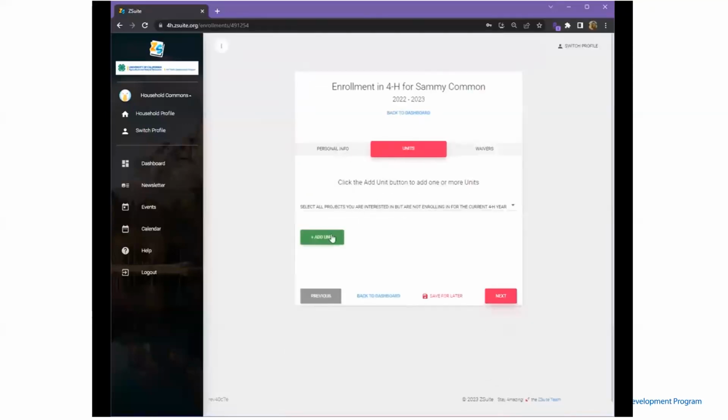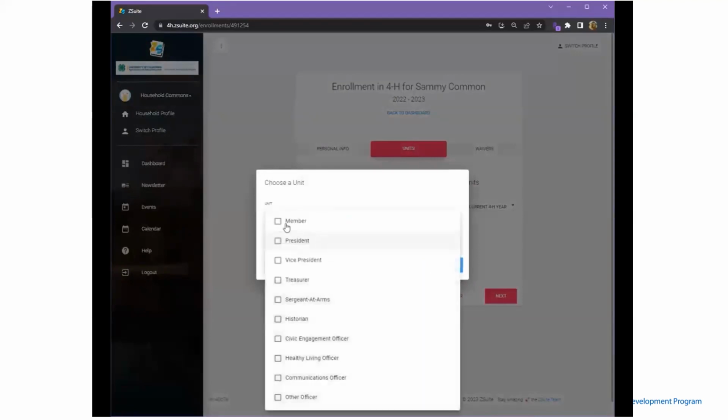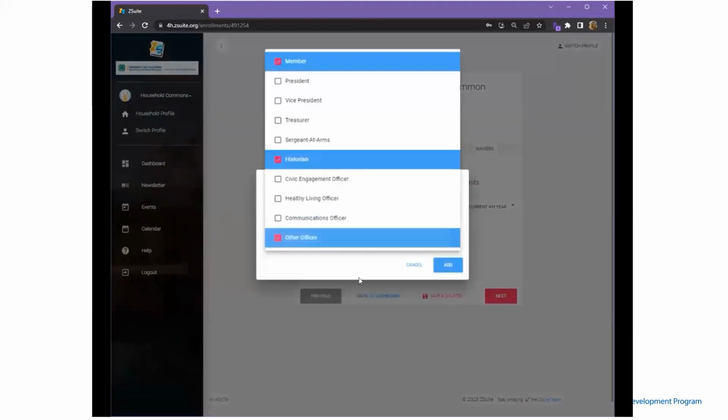To add a unit, click Add Unit. Select units from the drop-down menu and member roles. For most use, this will be the member role. Once selected, the unit roles will appear and they will click Add.